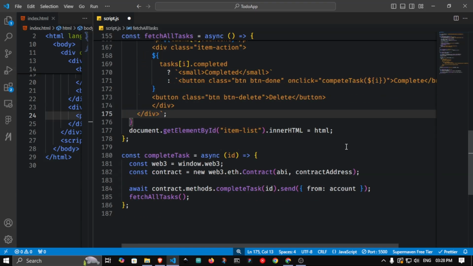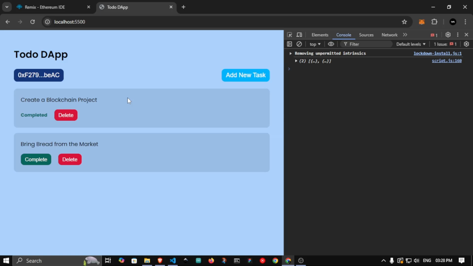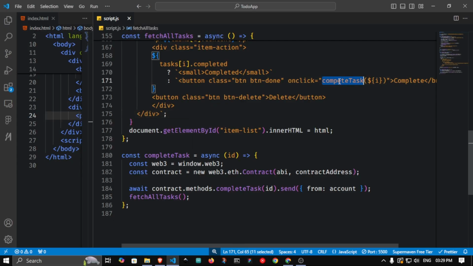Okay, just save the file, come back here, first fetch all the tasks. We can get all the tasks, and I'm going to quickly click on this complete button. Okay, complete task is not defined. I've always been bad at spelling, so it's not that, it's completeTask. Save the file, come back here.